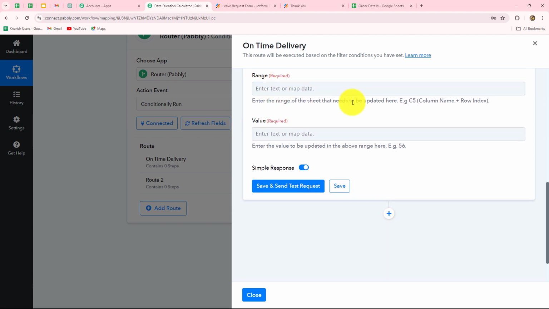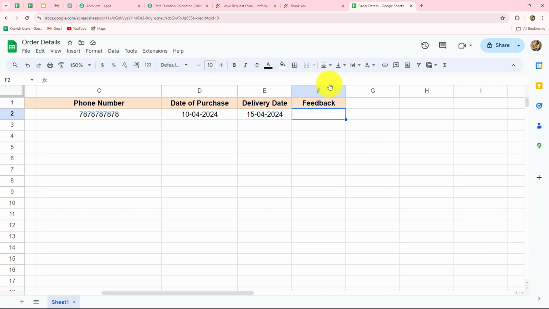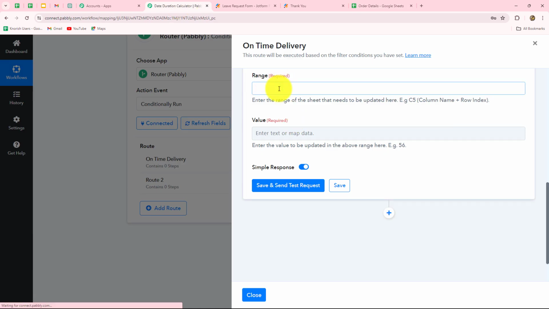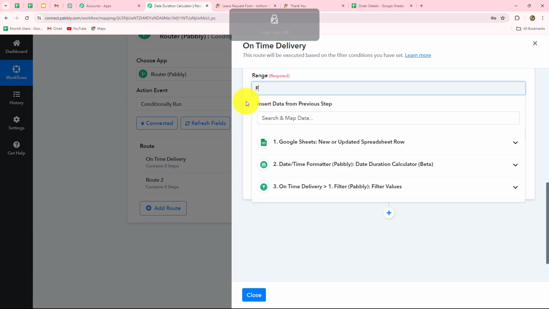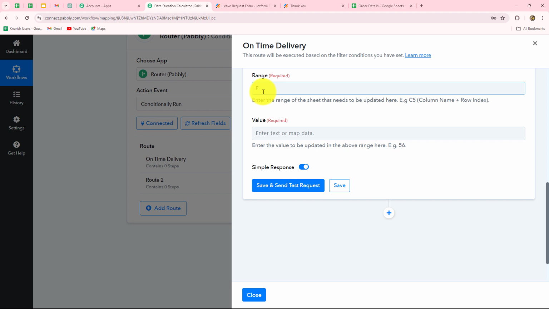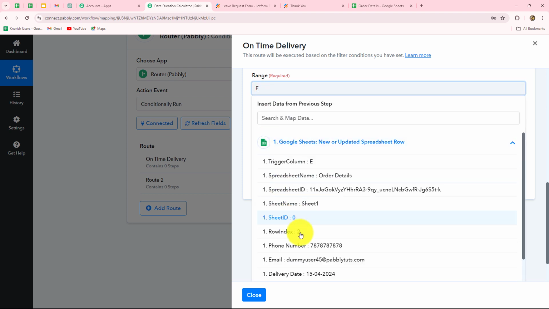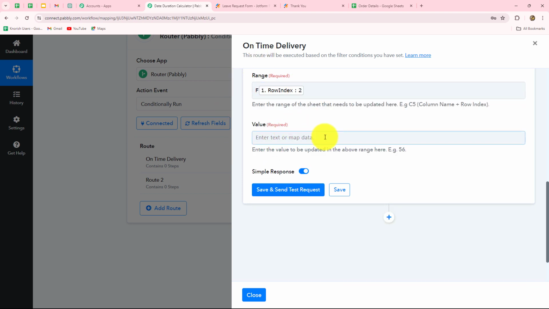Now we have to provide the range. So in which range you want to make the update. So the range will be the combination of the column as well as the rows. So the column is F, but the rows are going to be replaced each time. So what we will do, we will simply enter the column F over here manually. But in case of row, we will simply map the row index which we have received from Google Sheets response, so that it could change with each and every new response. Now when we have mapped the range, we are going to move forward.